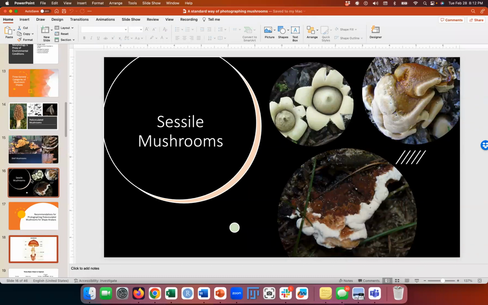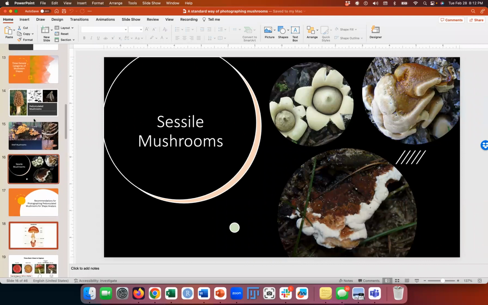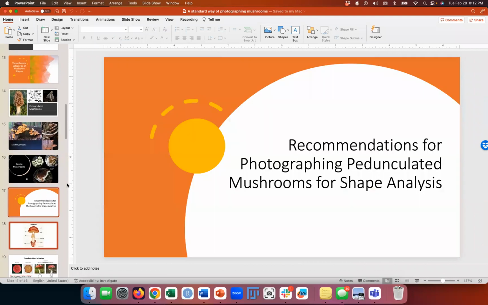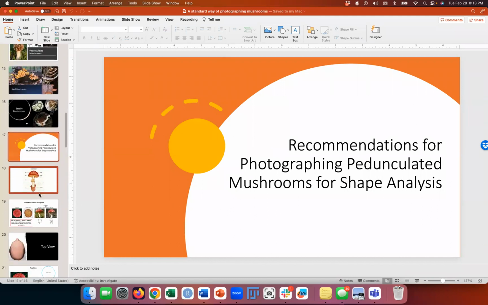But for the sake of simplicity, I grouped them into these three so that today I can just talk about one of them. That is how I would recommend photographing pedunculated mushrooms for shape analysis. And I hope that someone else in this audience would be willing to create the same recommendations for the other types of mushrooms.